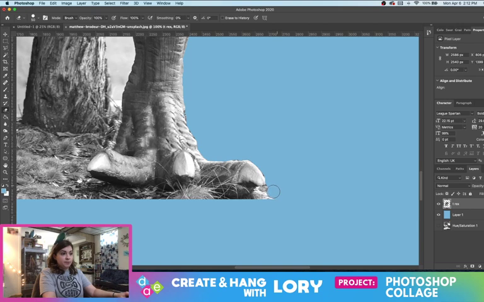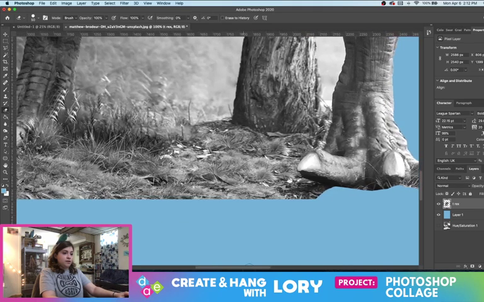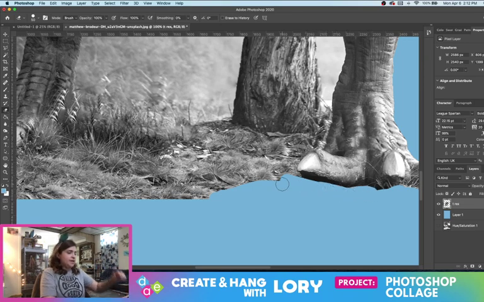So a lot of people, a lot of designers, photo editors use that as their method of getting the subject out of the background. So I'm just gonna imagine what his foot kind of looks like. And again, this is just the way I do it.